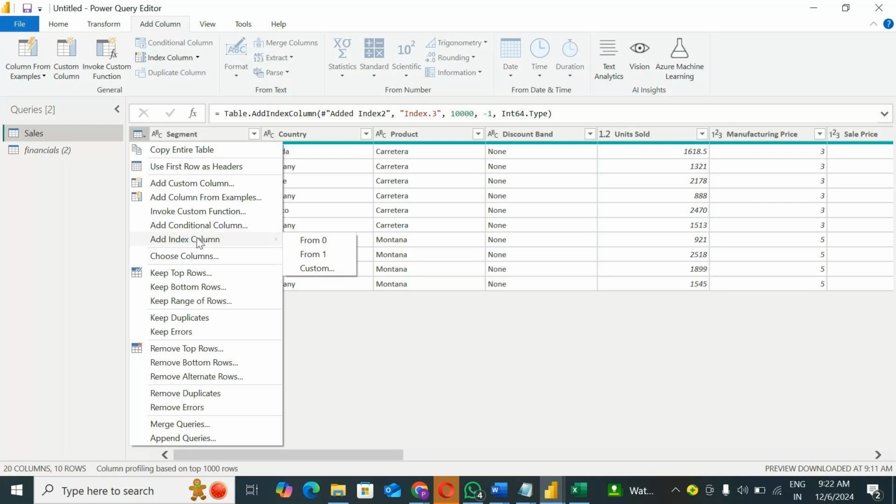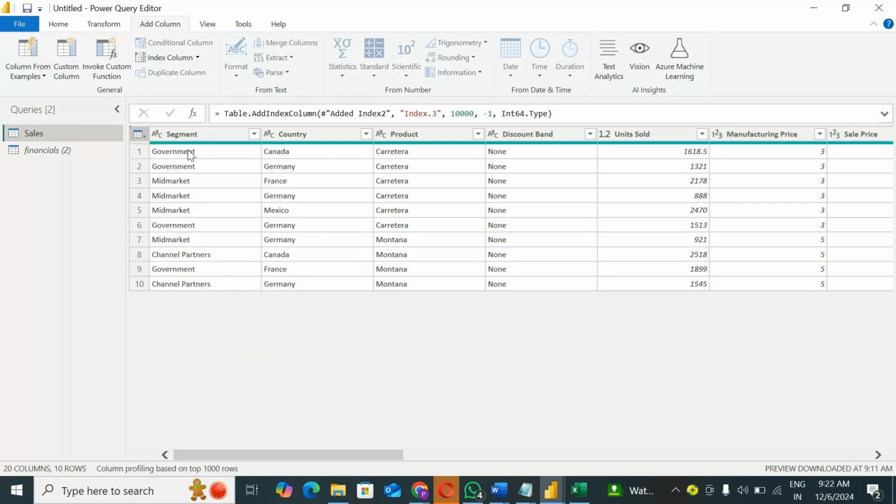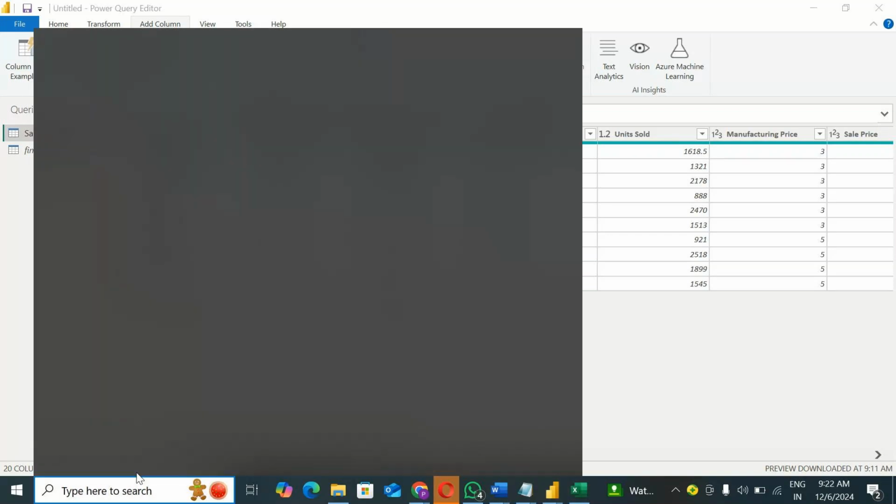Then after, copy table. If you want to copy the data of a table, you can copy it. Then after, you can paste it.